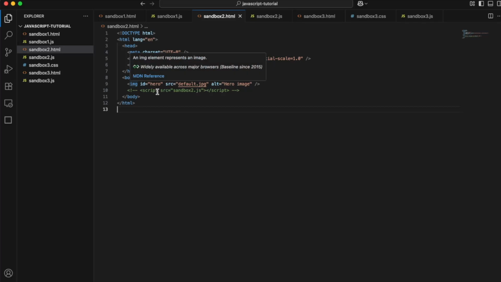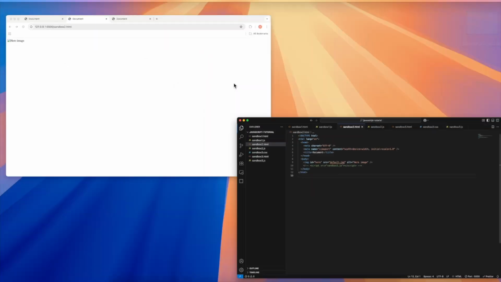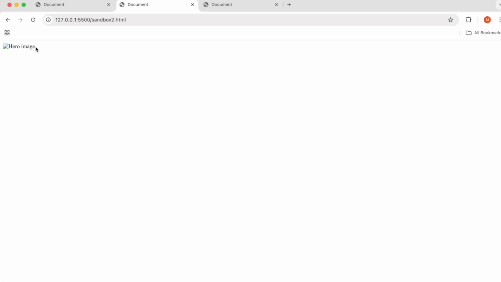So we have hero image. We have an image with an ID of hero with a source of default.jpg, which doesn't exist. It's an image that doesn't exist. And then we have the alt text of hero image, and we can see that in the browser, hero image.